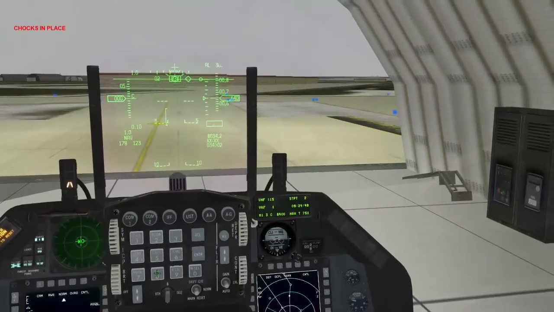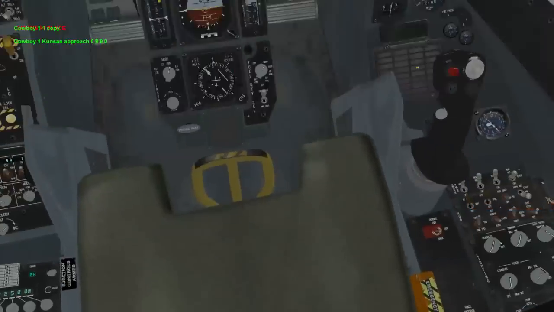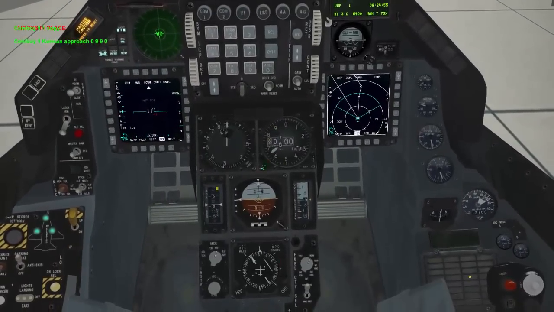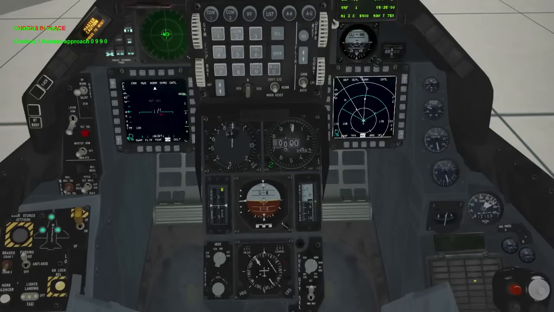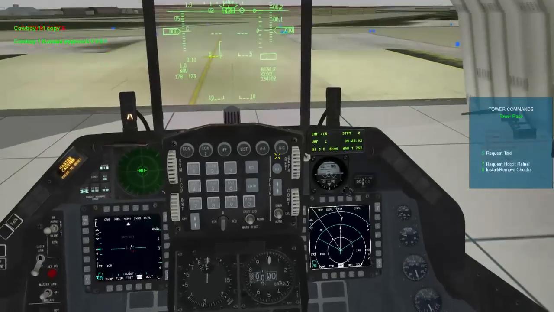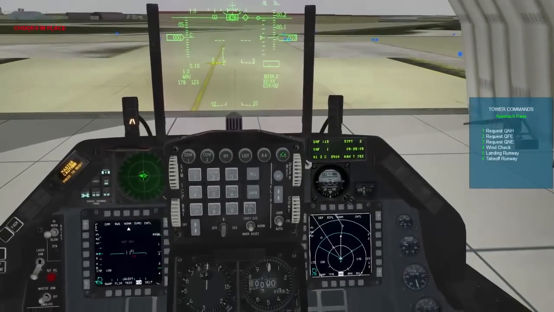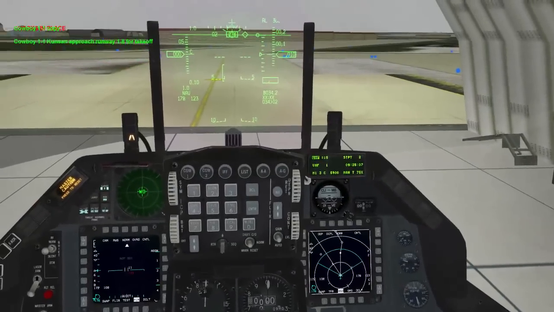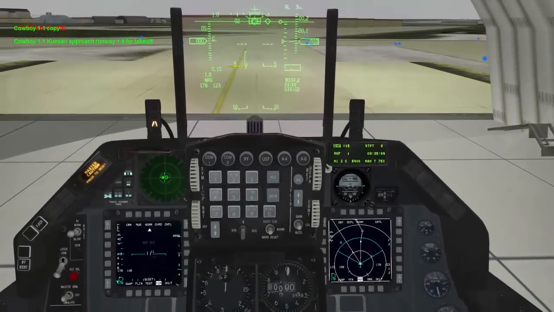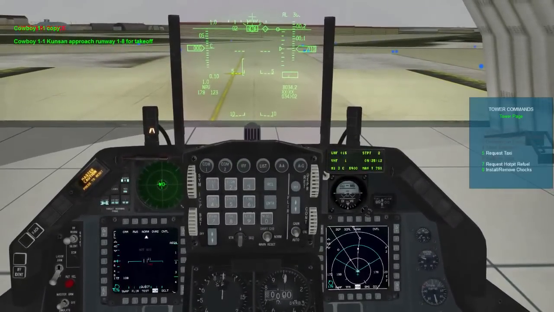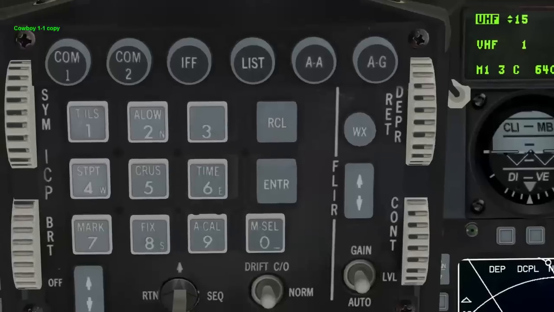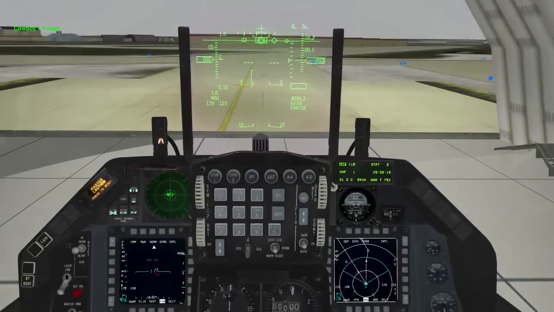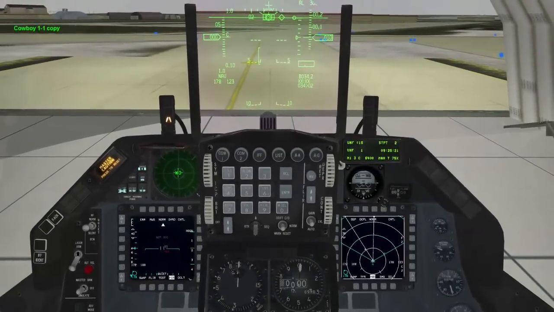So now I need to contact the tower, get the QNH. Cowboy 1-1, copy. So Cowboy 1, Kunsan approach 0990. All right, then I need to get the takeoff runway. 18. So we'll be departing from south. 1-1, Kunsan approach, runway 18. And then I need to remove the chokes. Cowboy 1-1, copy. And for me, that's okay.